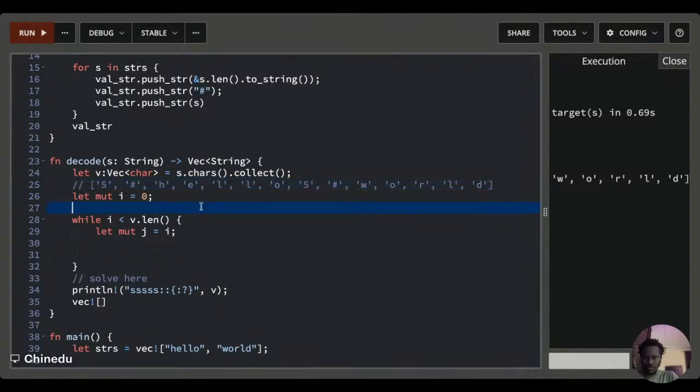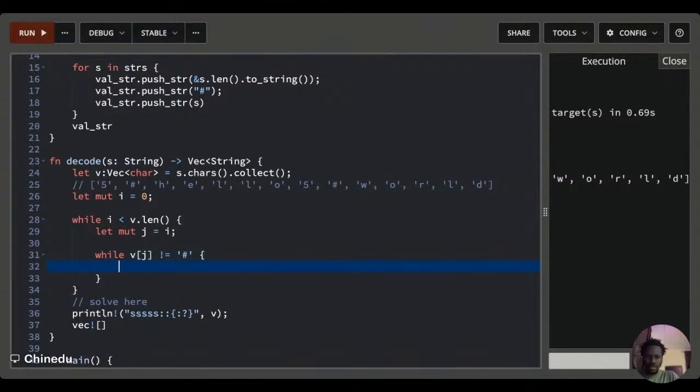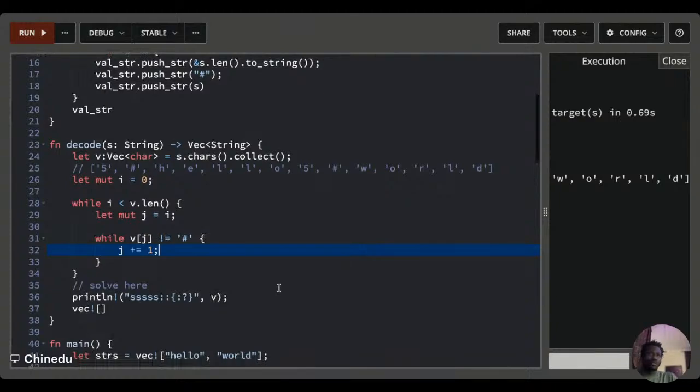So I want to check here. Remember, we're starting at position 0. So i and j, for the first iteration, both of them are at 5. So let me just write the code so it makes sense. I'll say while vj is not equals to hash, we want to go ahead and say j plus-equals 1. So we want to increment it. That's basically what we want to do here.